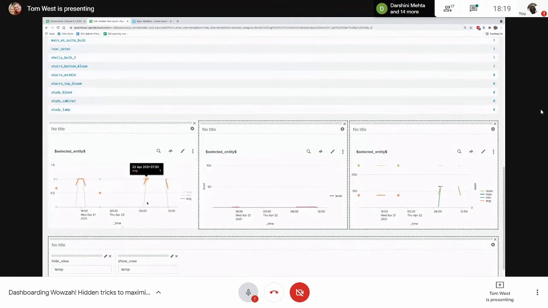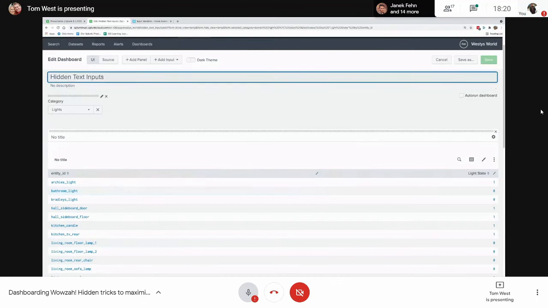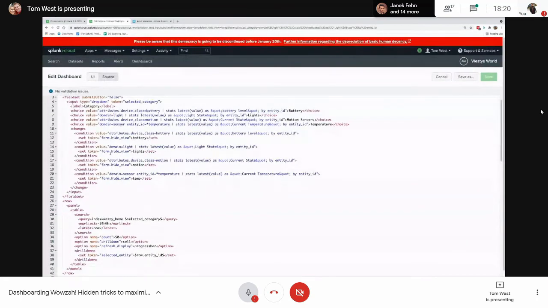So if you've created a dashboard and someone says, actually, I don't want you to do this anymore, I want to do this instead, then making use of hidden text inputs makes it really easy to change a piece of logic without changing it in 5 or 10 different places, which, as you get to complicated dashboards, tends to be what happens.